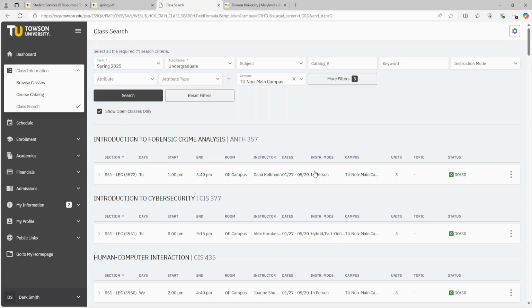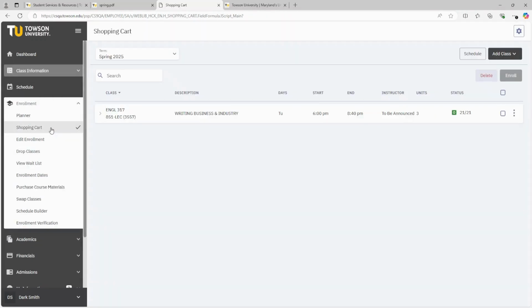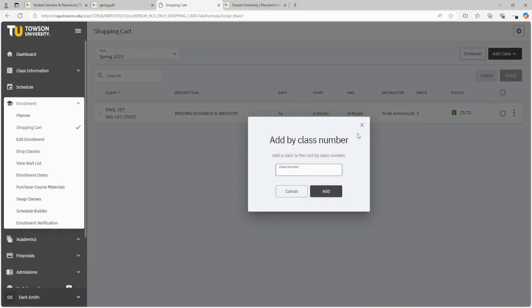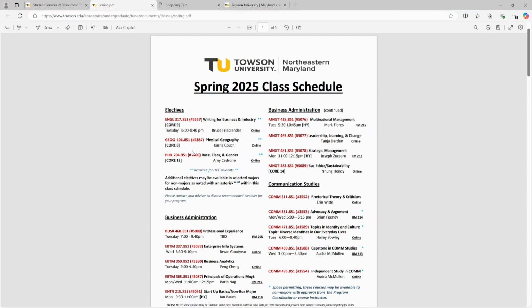For this reason, the shopping cart is actually going to be a better method when registering for TUNE classes. We can open the shopping cart by clicking on Enrollment and Shopping Cart. From here, we'll once again want to make sure we have the appropriate term selected, and then we can click Add Class and Add Class by Number. The number we need to enter here is the 4-digit class number, which you can find on the TUNE class schedule we opened earlier. If I would like to register for this Philosophy 204 class, I need to take note of the 4-digit class code right here, 3566.